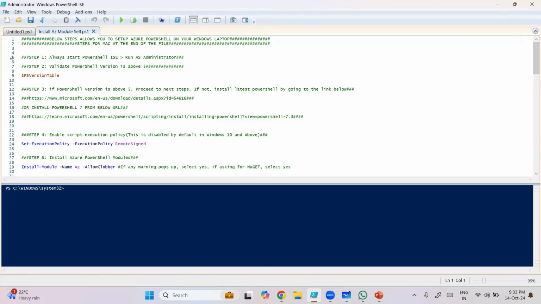For instance, you can see step 1, always start PowerShell ISE run as admin. Validate PowerShell version is above 5. I have given a command over here, $PSVersionTable. Select that command. To select something, you just need to click on the line number, and it will be selected.